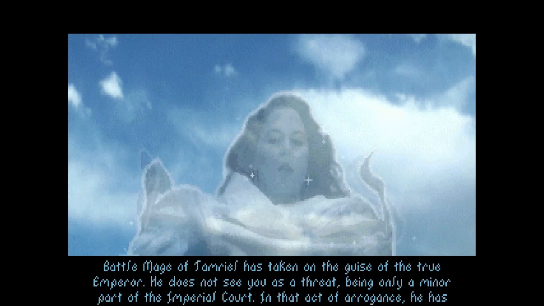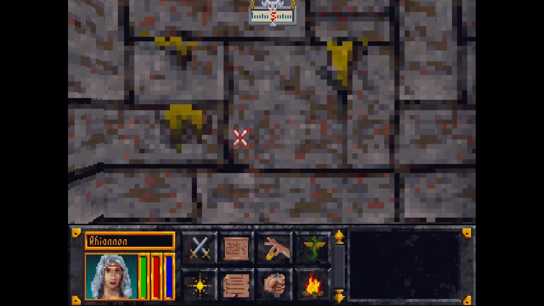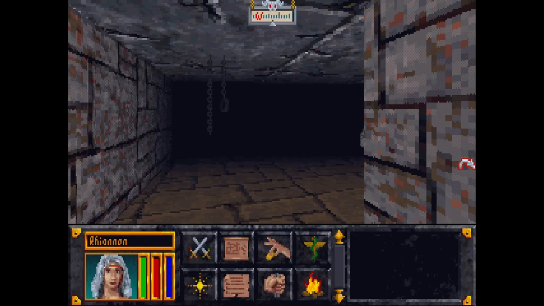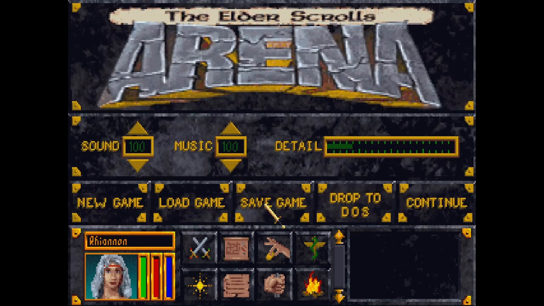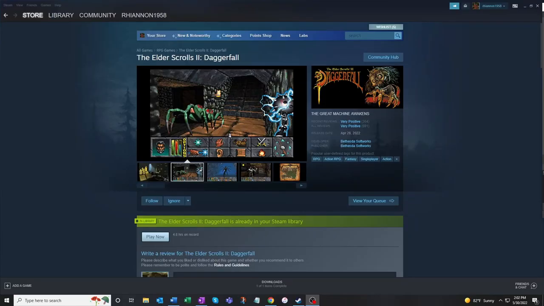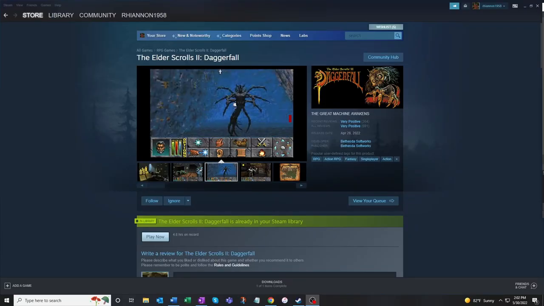Once you create a character, it's going to give you this little opening sequence, and I skipped over that too. And this is the beginning of the game. This is what it looks like. You start out in a dungeon, which I find interesting since I played the second game in the series, and you also start out in a dungeon.